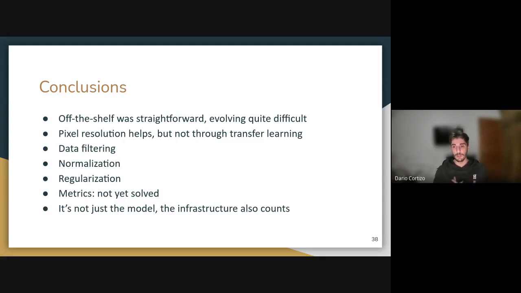And then two comments on the metrics. This is not something that we solved. It's something we have to dig deeper into. And on the infrastructure, if we had more hardware resources at hand, we could have parallelized more experiments, run more strategies, and maybe come up with a better solution.